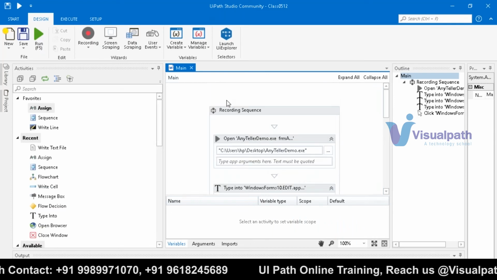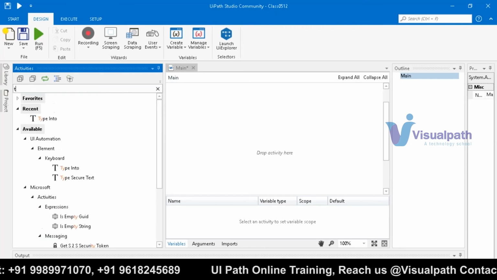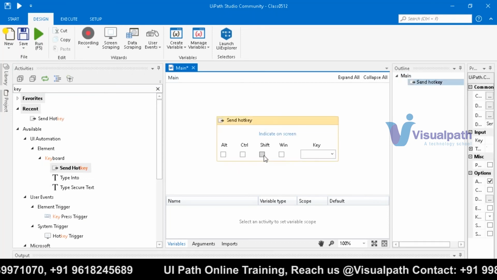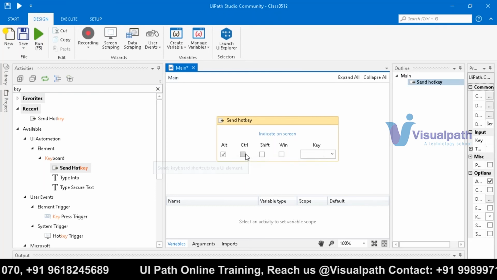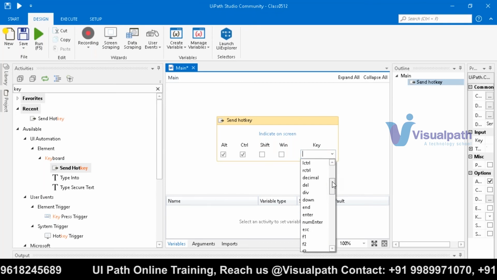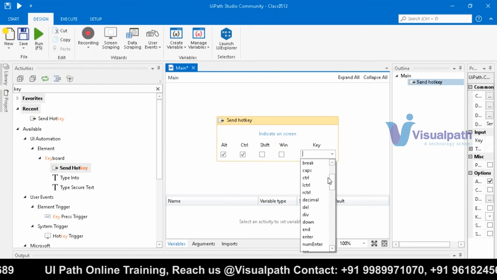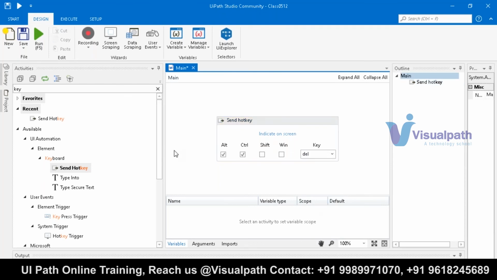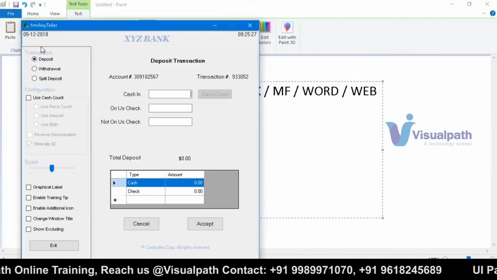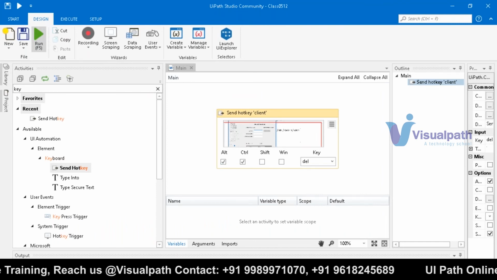We have an option called type into, which sends to the text box. So if I say Alt Control Delete, which lets you lock, I can choose that. It sends that command onto the desktop. If I want to close something, I can use Alt F4. So I want to send it to my desktop. If I execute this, it will automatically press Ctrl Alt Delete. Got it? To any application you want to send, you can send it.